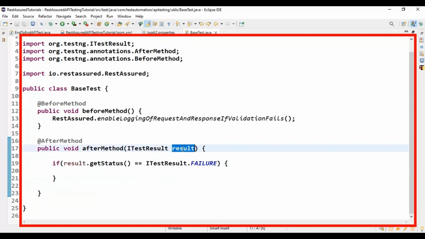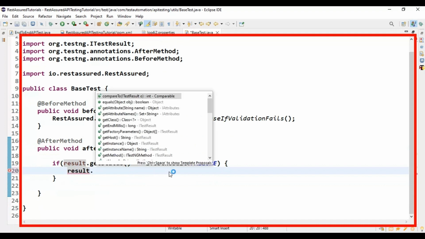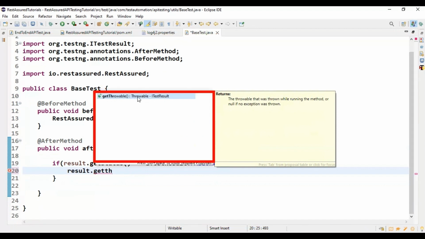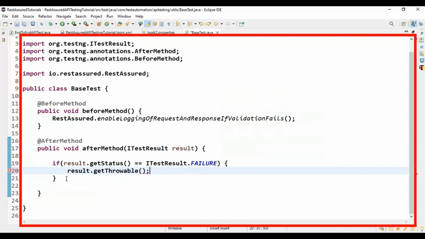And by using this result reference variable, I am calling one method called getThrowable. This returns the Throwable type of data. So I will simply save that into the Throwable type. So here I'll say Throwable t. That's it. Now we have the Throwable. By using this Throwable reference variable, I can get the stack trace information.